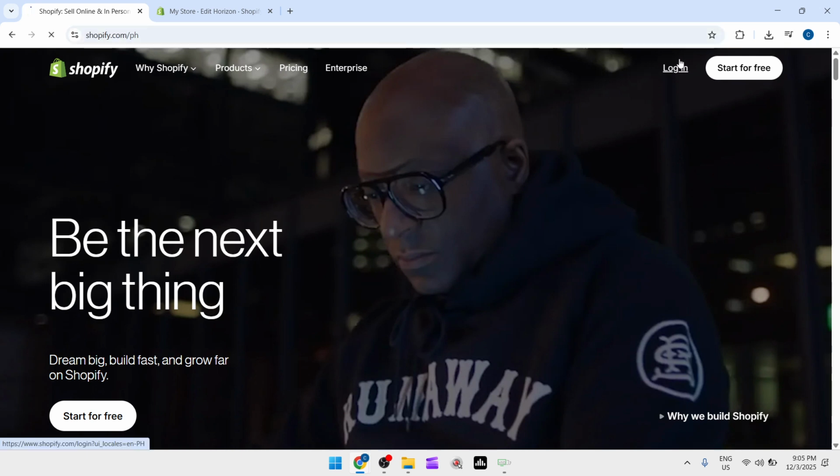Sign into your store using your preferred method, whether that's your email and password or one of the available sign-in options. Once you're in, you'll be on the Shopify admin dashboard. On the left-hand panel of the admin, find Online Store and select it. This opens the area where you manage your theme.